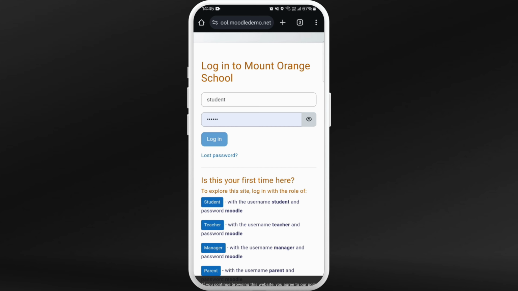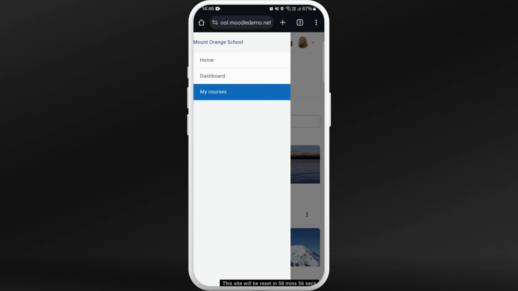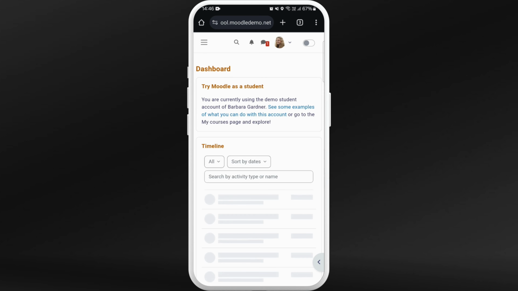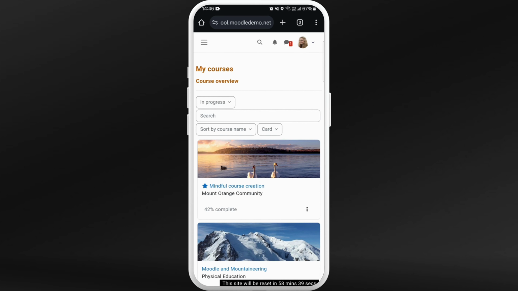Once you create your account, you can use the username and your password over here and tap on login, and you will be logged into your account. Here you can tap on this 3-line icon and go to your dashboard. You can see your courses. So that's it. That's how you can sign up for a new account in Moodle.